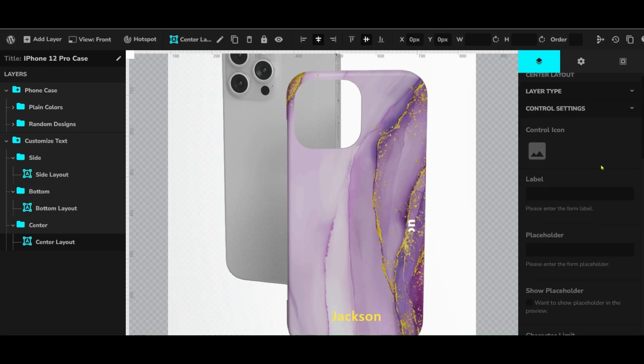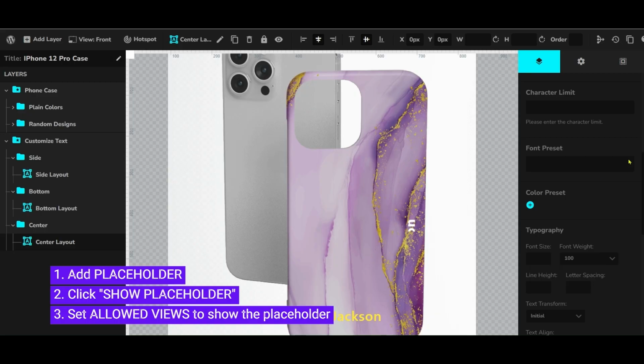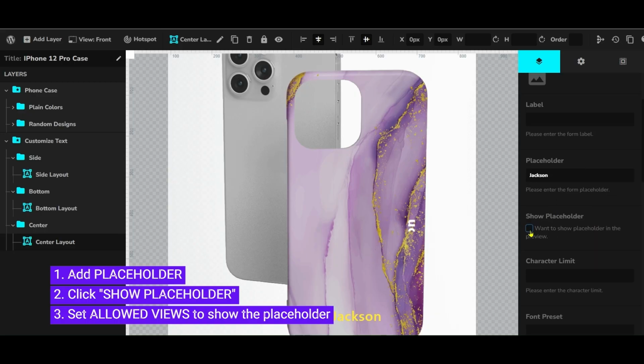Now, let's set up the placeholder for the text layer. Placeholders provide a helpful hint to users about what they can enter into the text field. Start by adding a placeholder, such as "Enter your text here." This default text will appear in the text box until the user inputs their own text.